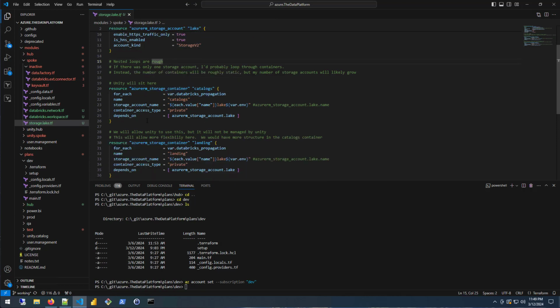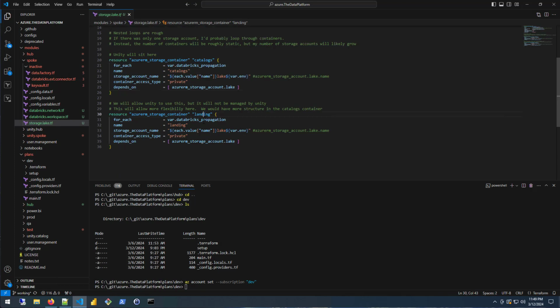And then we're also going to create some containers. I want to create a catalogs container, and this is where we'll store our actual databases or our catalogs in the future. And then I'm also creating a landing container, which is just a place to dump stuff that's not necessarily all that structured. So less structured, more structured. That's the goal here.